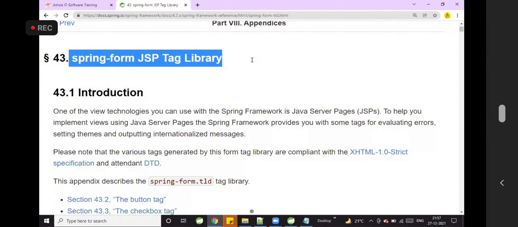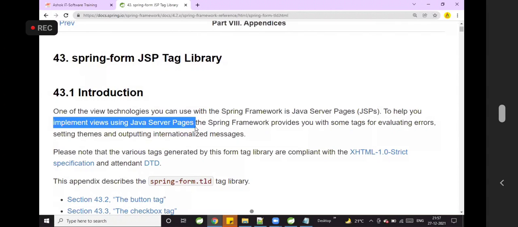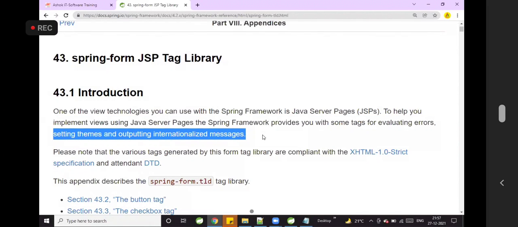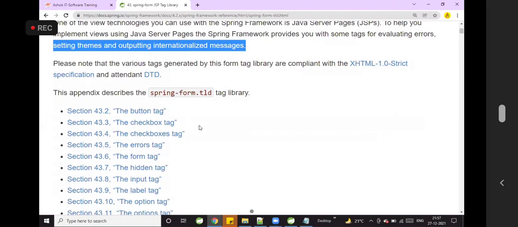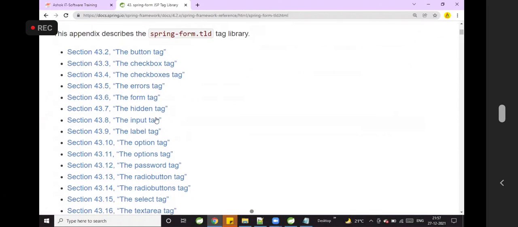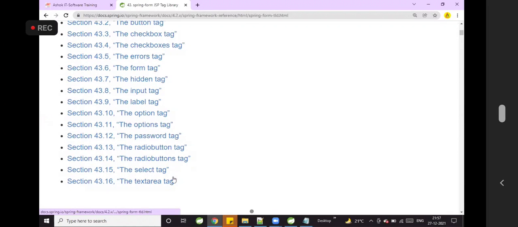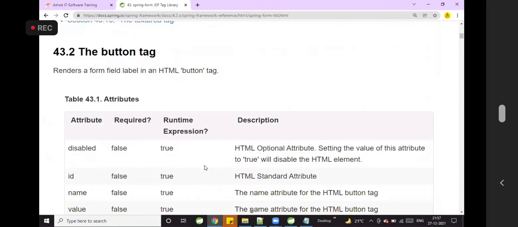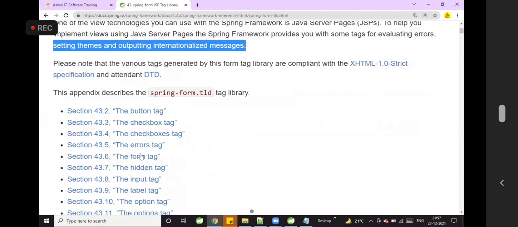One of the view technologies you can use with the Spring framework is JSP, Java Server Pages. To help you implement views using Java Server Pages, the Spring framework provides you with some tags for evaluating errors, setting themes, and outputting internationalized messages. Okay, button tag, checkbox, checkboxes, errors, form, hidden, input, label, option, options, password, radio buttons, select, text area. So it provided so many tags for us.